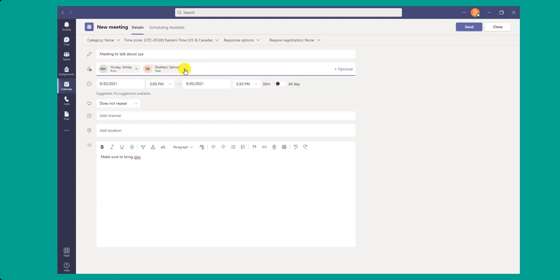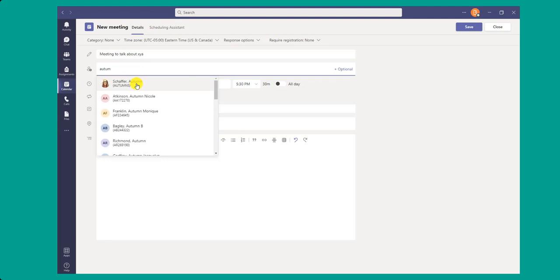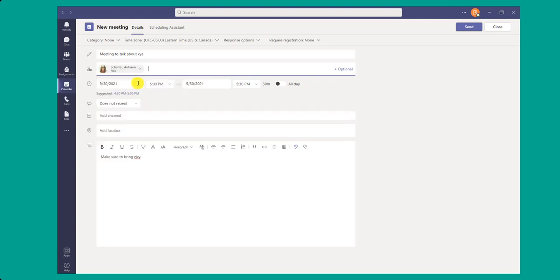Now that works if you only have a couple of people who you are inviting. If you're going to be inviting a lot of people, you don't want to have to type in every single name. So in that case, there's an easier way. In that case, you could just type in your own name, invite yourself, and then I'll show you in a minute how you can actually forward out that information.